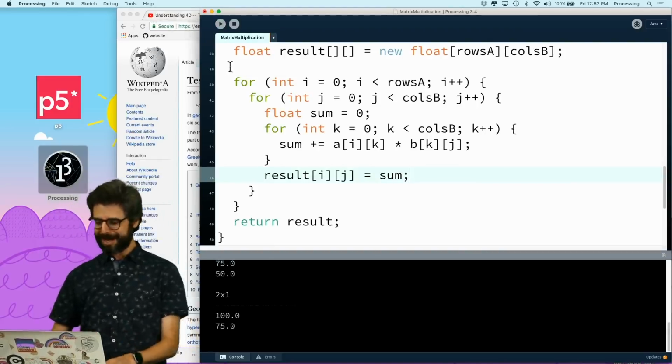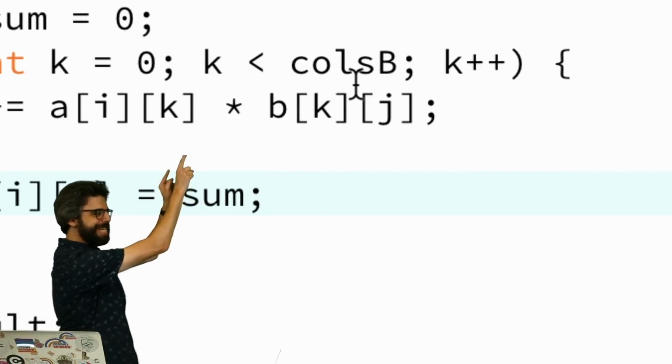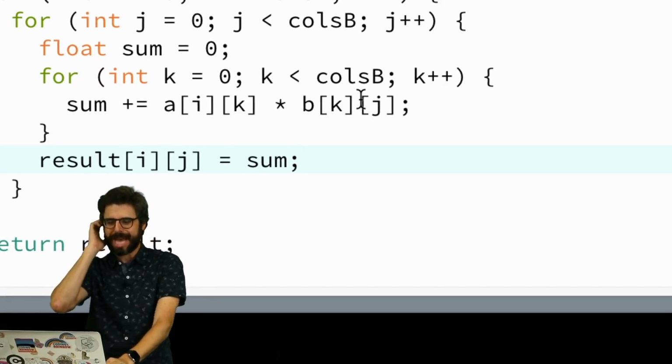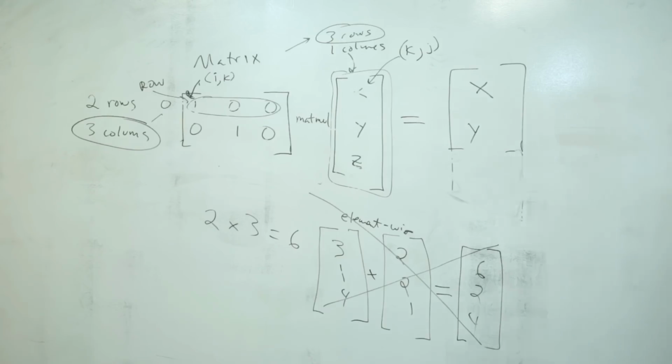Okay, I found my bug. This right here, this is the bug. This is the offending line of code, columns B. Why is that wrong? That is wrong. That is most definitely wrong. Let's go over and look at why it's wrong.